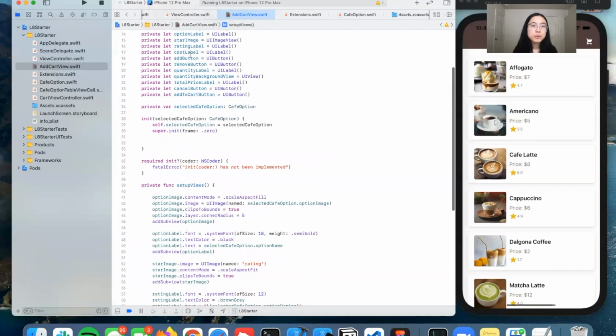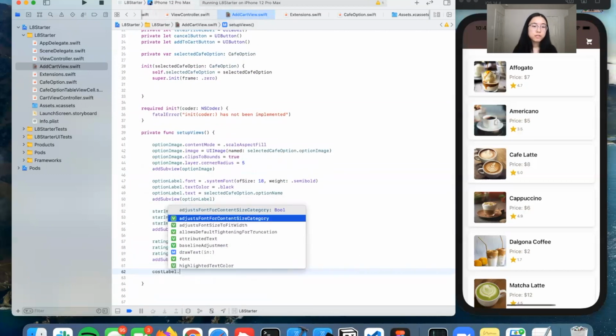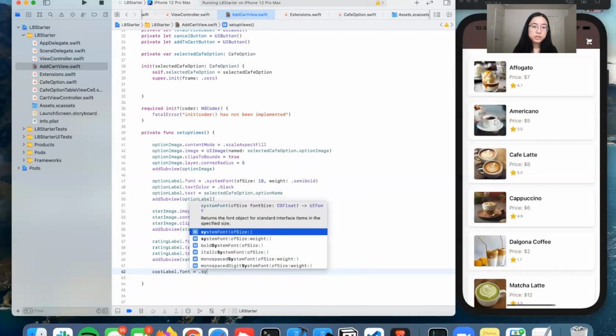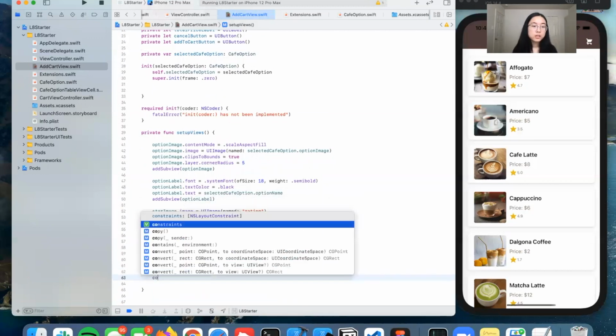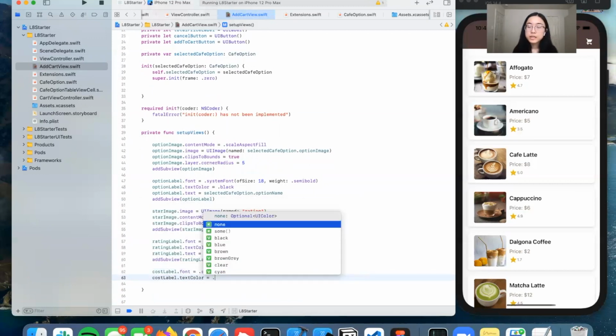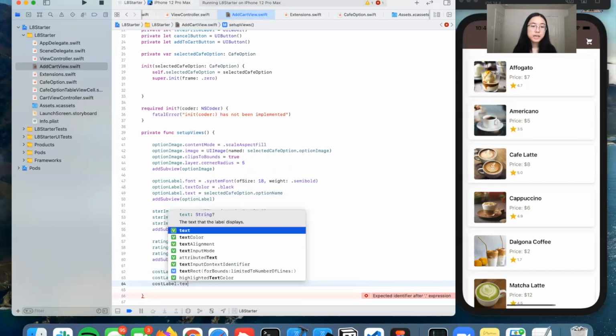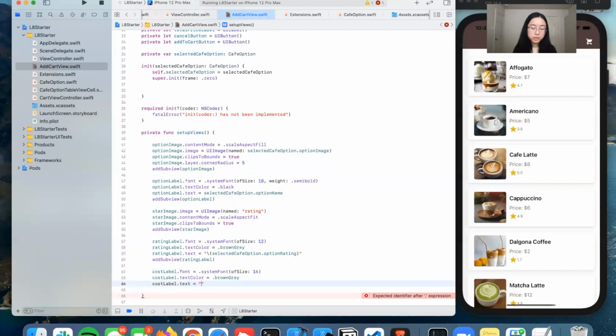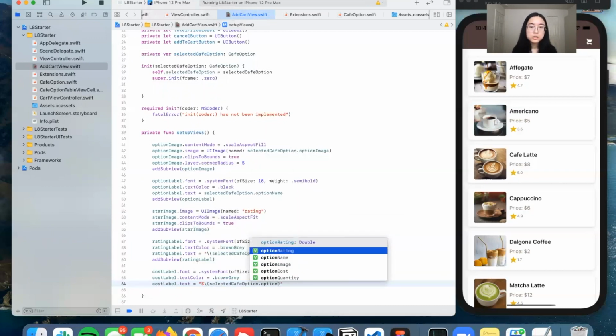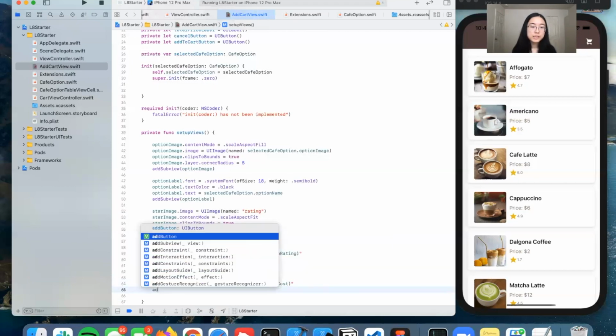And then next, after rating label, we have cost labels. So cost dot font equals dot system font of size 16. And the cost label's text color is also that brown gray. So do that. Cost label, we're going to set its text equal to this dollar sign, and then selected cafe option dot option cost, and then add it to the subview.